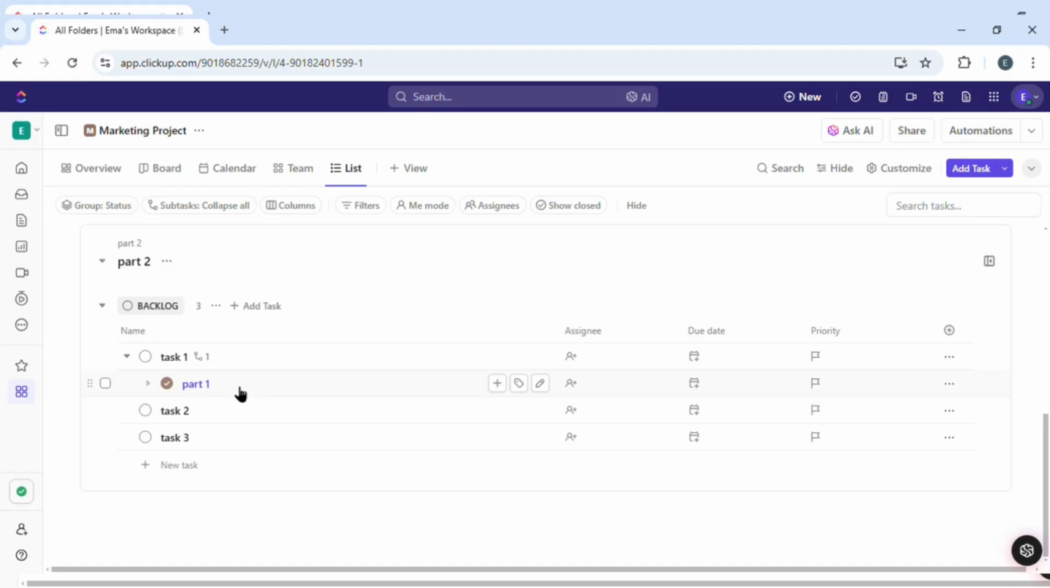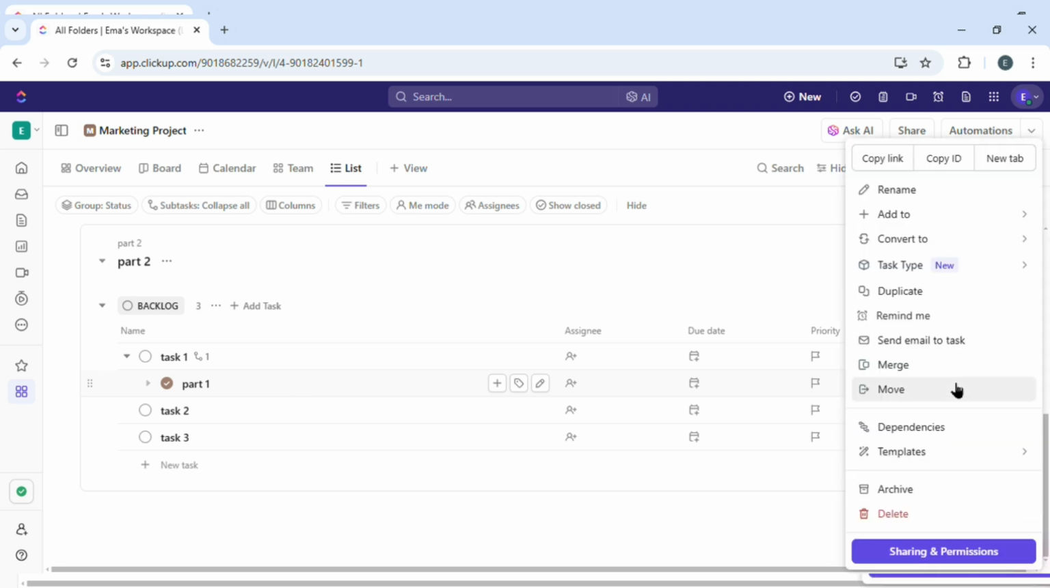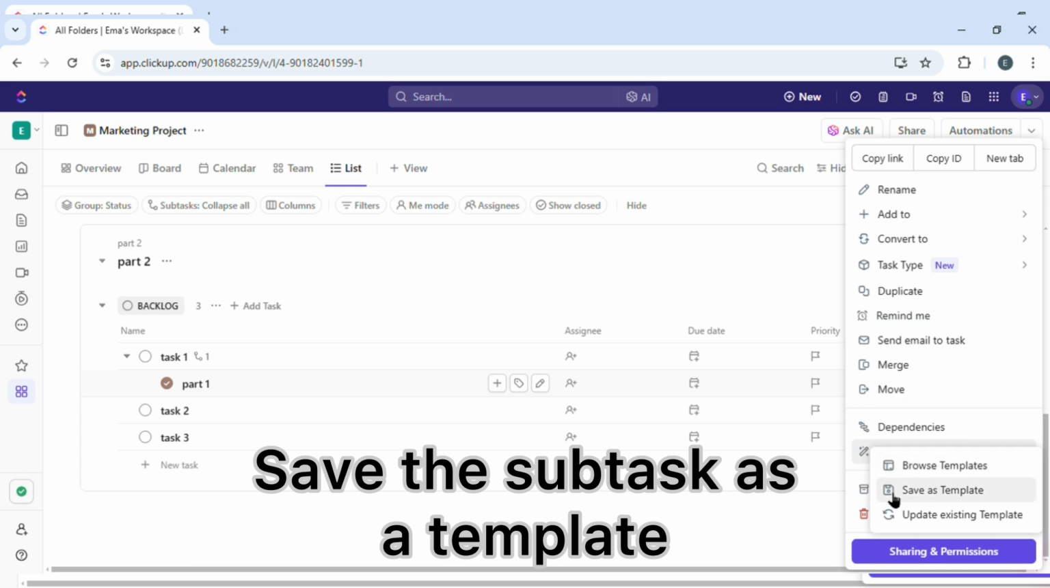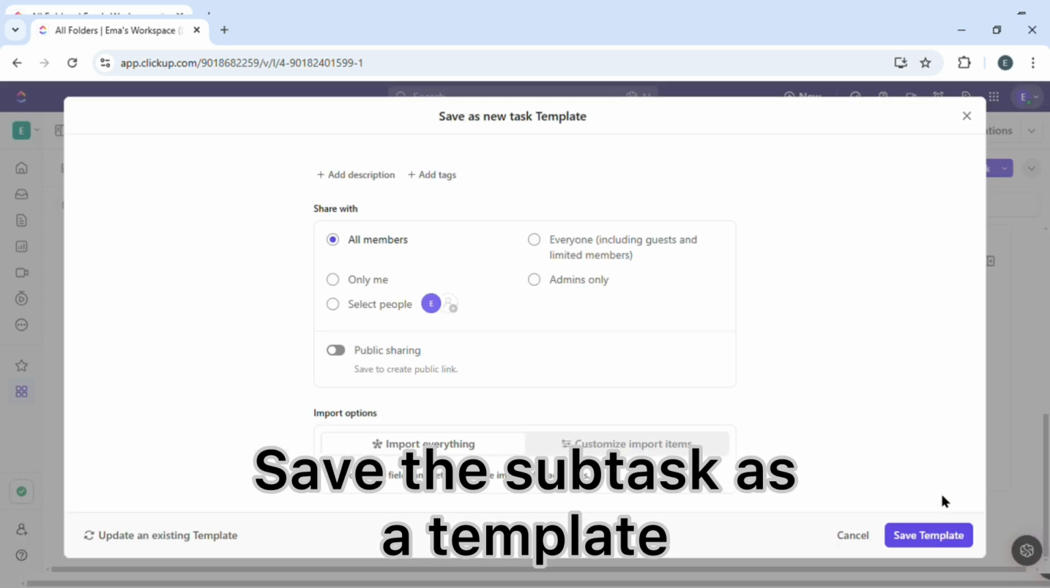So once you have created the subtask, select the subtask and go all the way to the right of the subtask, and here you'll be able to see these 3 dots. So just click on it and you'll be able to see multiple options. So search for this templates one, click on it and click on save as template.